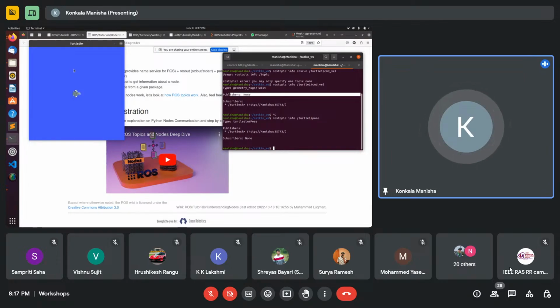Suppose I have two turtles, one in this location and one in this location, and I want to give the same data. I want both my turtles to move in the same direction, at the same speed. And when my turtle comes here, I want this to stop. When the other turtle comes to this position, I want it to stop. So that time I can again code it. Turtle 1 pose, turtle 2 pose. I have two different topics now.